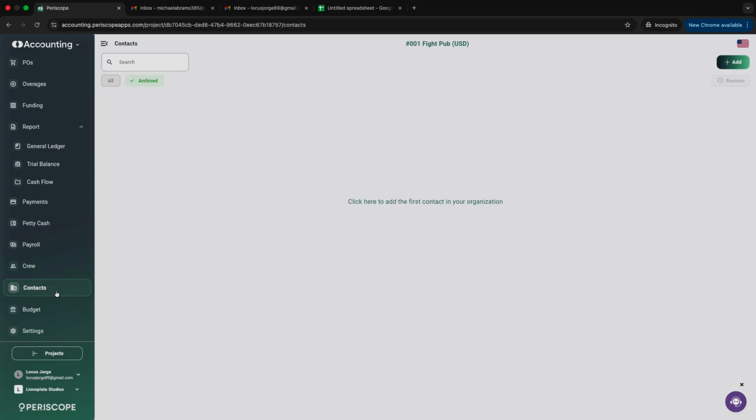Then contacts, this is basically access to contacts across your entire organization. So in order to be crew in this production, you have to be a contact first. So as long as they have been already added, say they've worked on another production for you, all you've got to do is just add them now to the next production, right? They don't need to re-sign up or submit any kind of information, right? All their information is already in their own Periscope account.